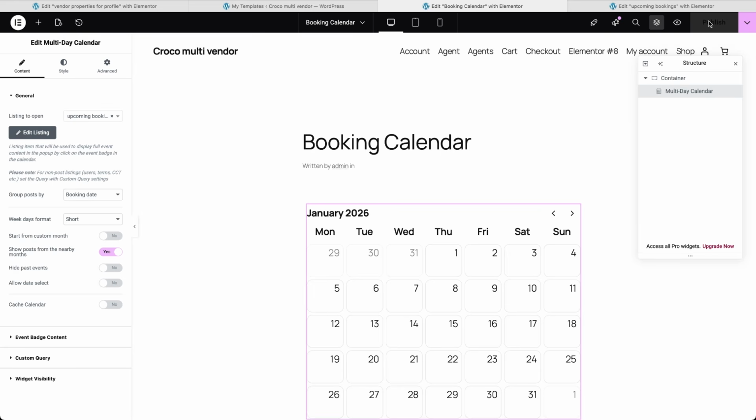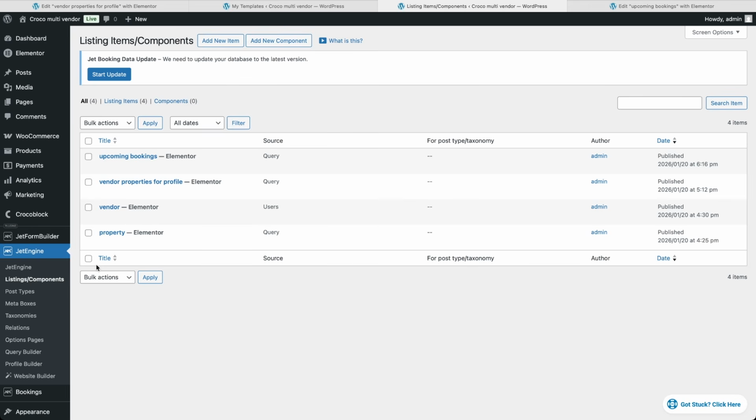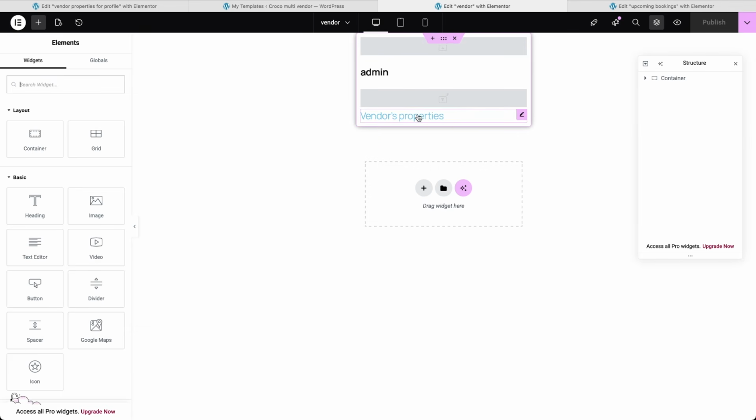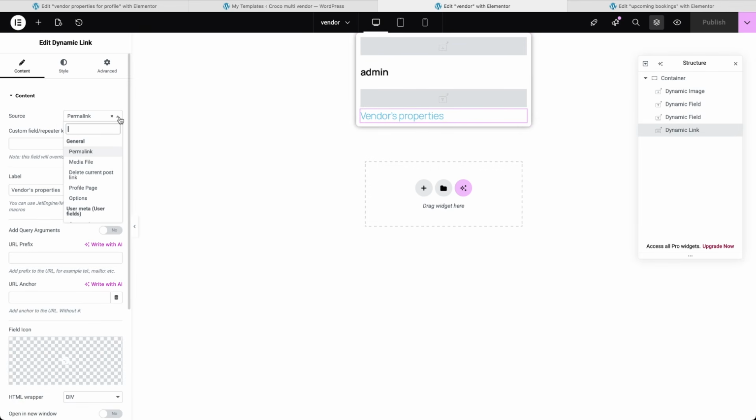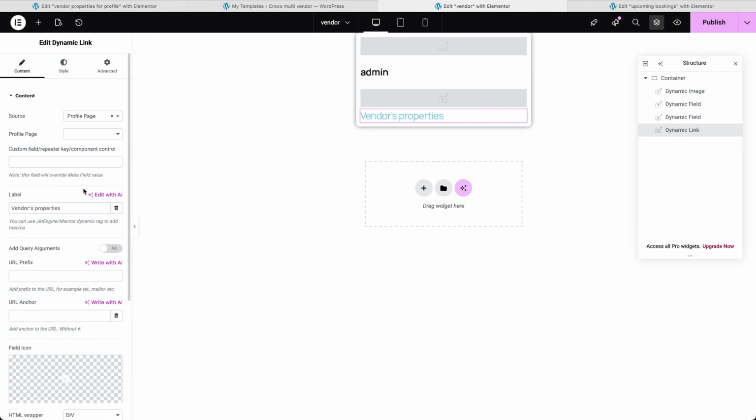First, back at the beginning we created the vendor listing, but we left the link unfinished. So let's open that listing, the one for vendors, and finish the dynamic link settings. Set the link source to profile page, and as the target choose the listing user page. Since we didn't create separate standalone templates for the user pages, we can simply use the default slug that Profile Builder suggests.